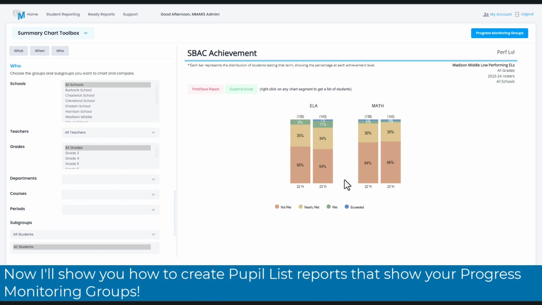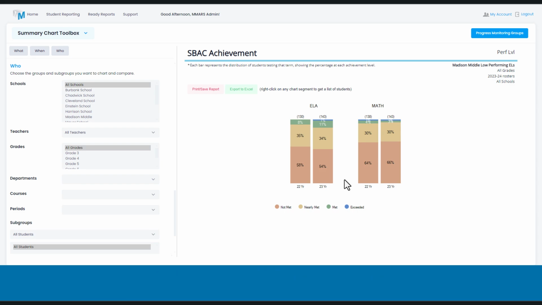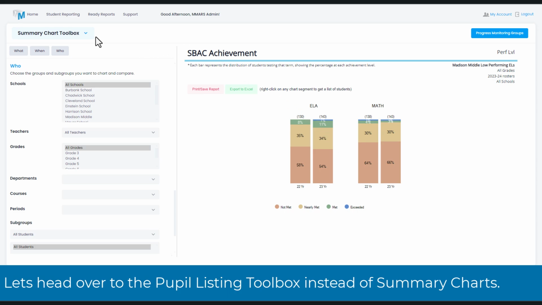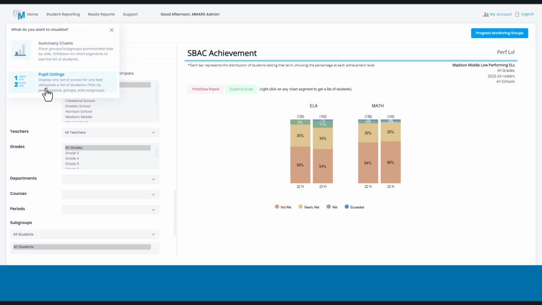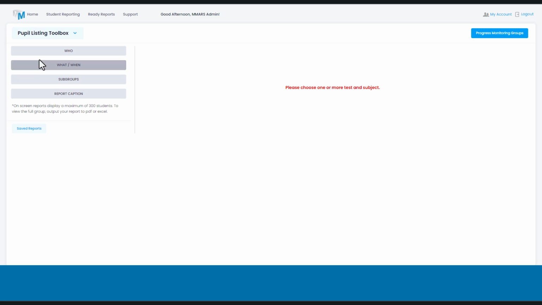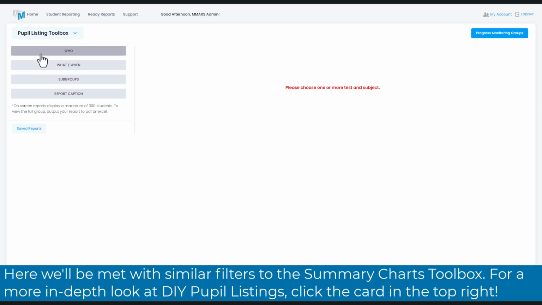Now I'll show you how to create pupil list reports that show your progress monitoring groups. Let's head over to the pupil listing toolbox instead of summary charts. Here we'll be met with similar filters to the summary charts toolbox. For a more in-depth look at the do-it-yourself pupil listings, click the card in the top right.